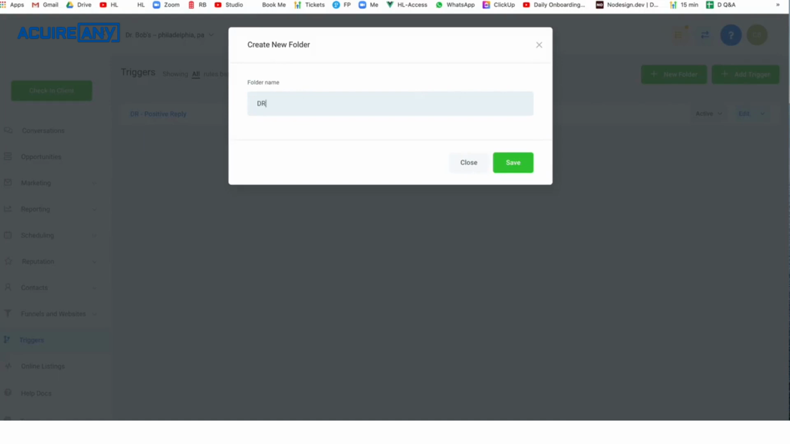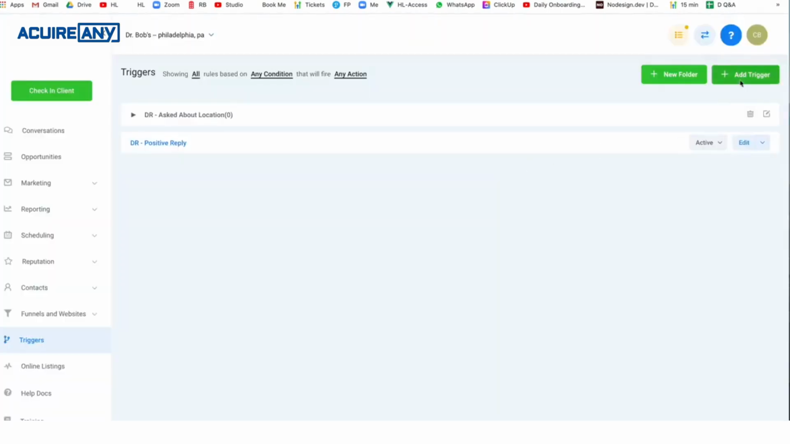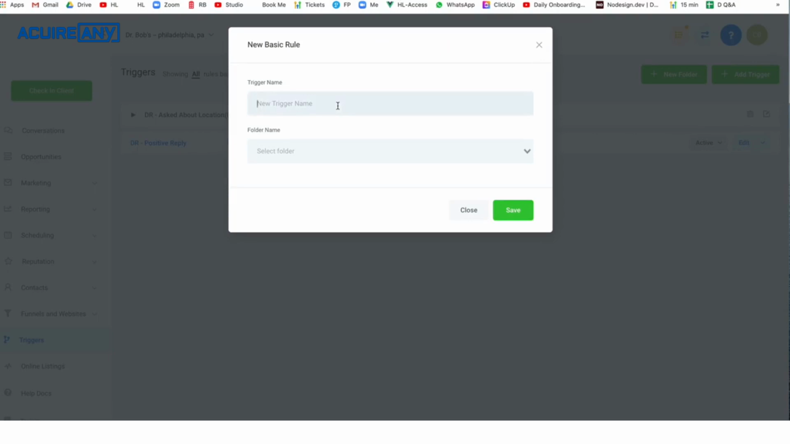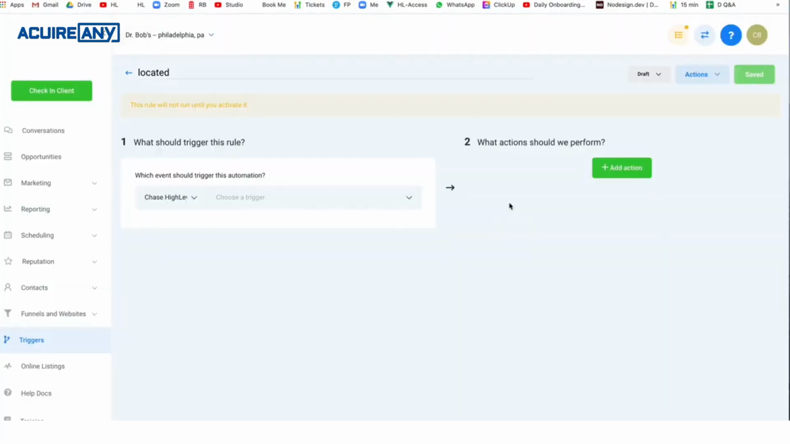So we're going to say database reactivation, asked about location, and we'll make a trigger, and we'll say, okay, so this one is going to be located, and we'll put it in that folder that we just created.